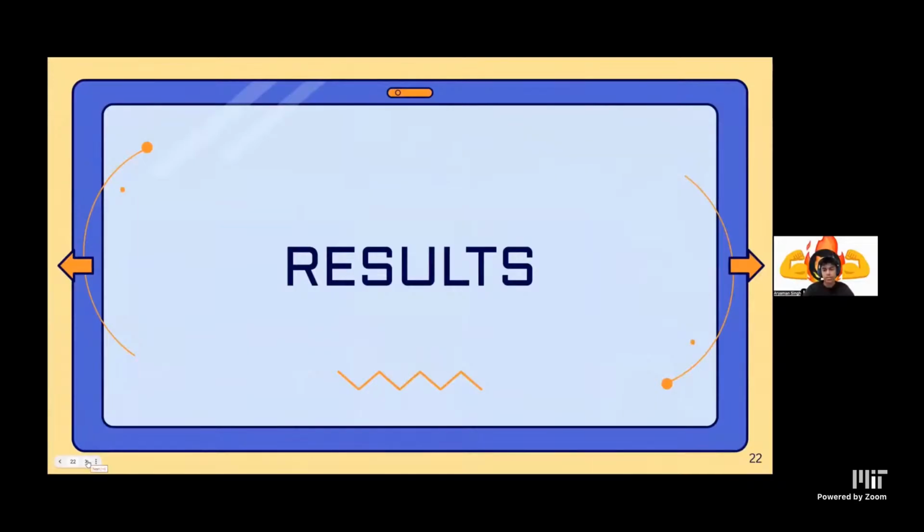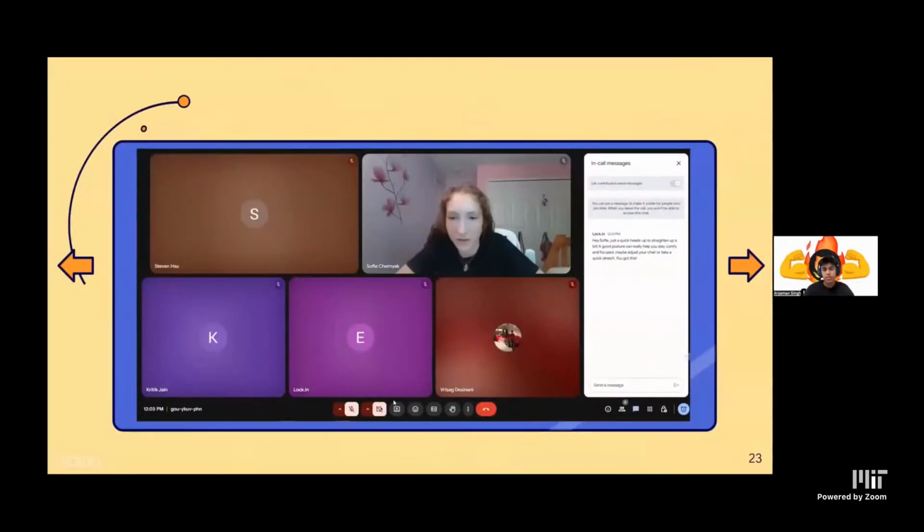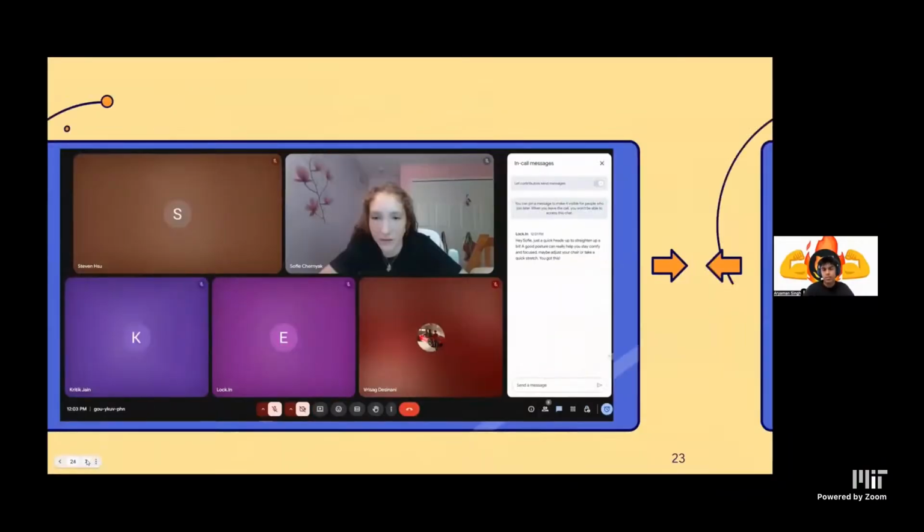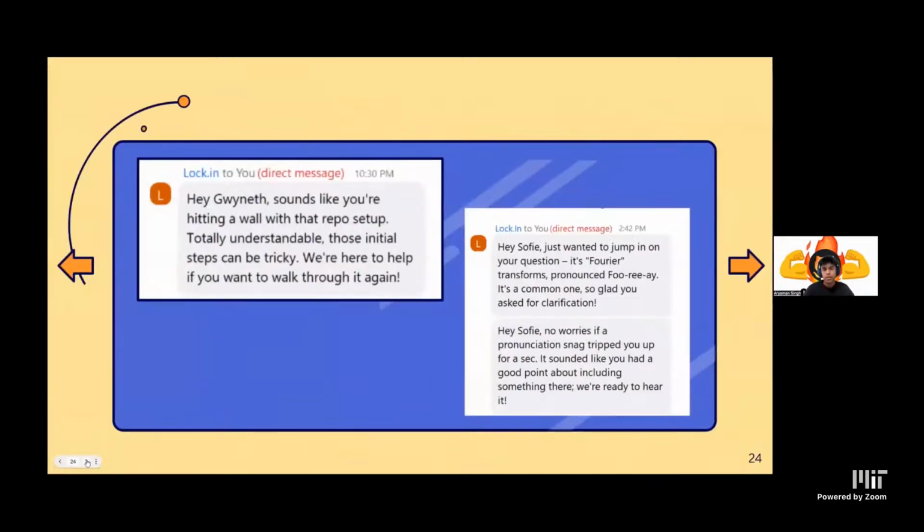So now we get to the results. This is just a recap of what it would look like in an actual meeting. Here are some live use case examples of our application, using the transcript and context, like what Prasad said before, to help participants in an actual meeting. In these images, the model's response on the top left acknowledges Gwyneth's struggle and asks her if she needs help when they're talking about downloading a Git repository in the meeting. And on the bottom right, it corrects Sophie's pronunciation when we were talking about discrete Fourier transforms.